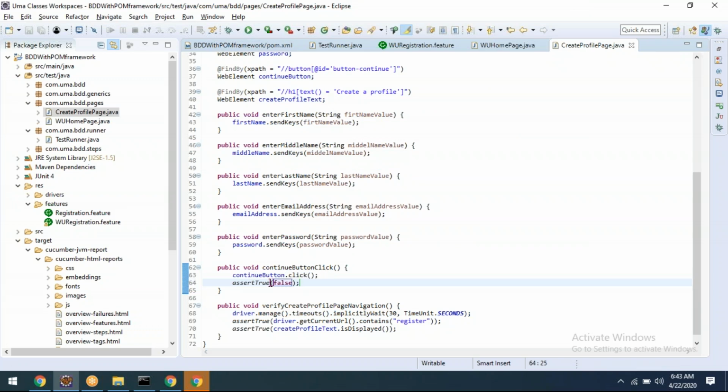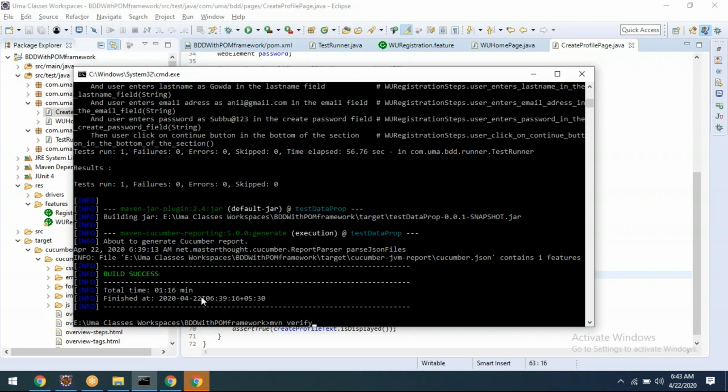Now, see, I'm giving an assert true, but the form is passing false. What will it do? Naturally, it will fail something. Now, let me run it again. See now what I can do.